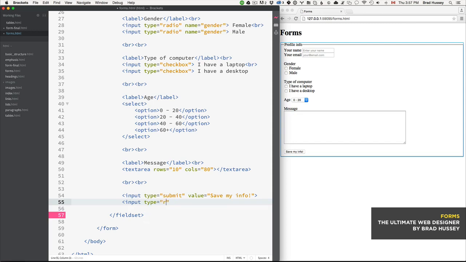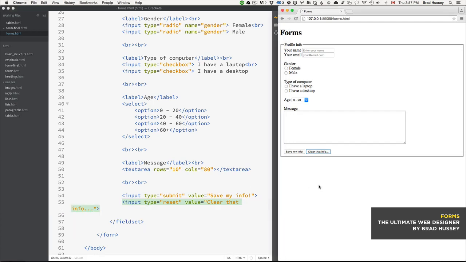And now I'm going to add another input right below this, and it will be the reset. There we go. And that will say reset by default, and you can obviously change the value there to clear that info. Save, and let's just check it out and see how that works. So we got some info here. You could choose some of these. And then you could save the info.